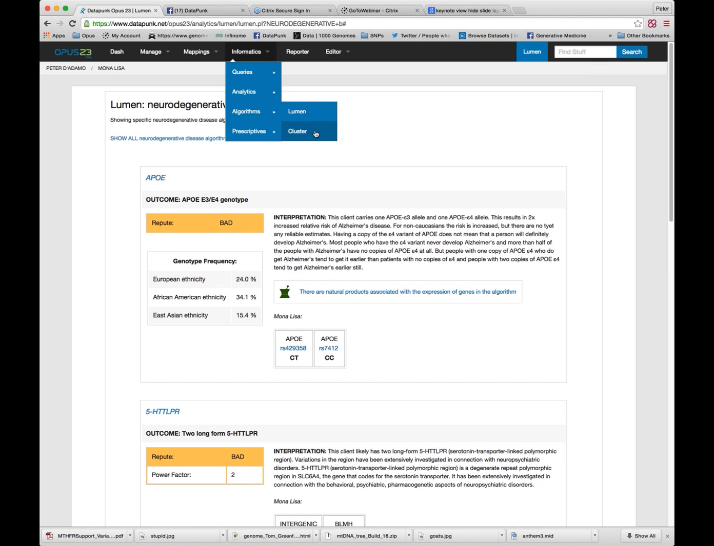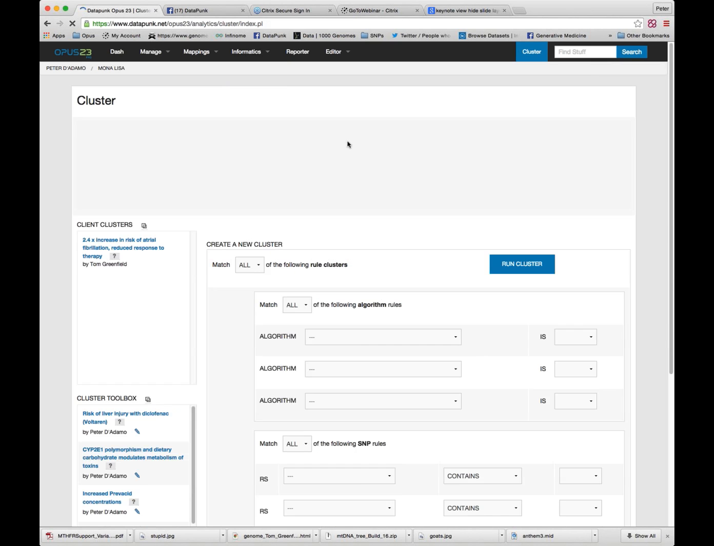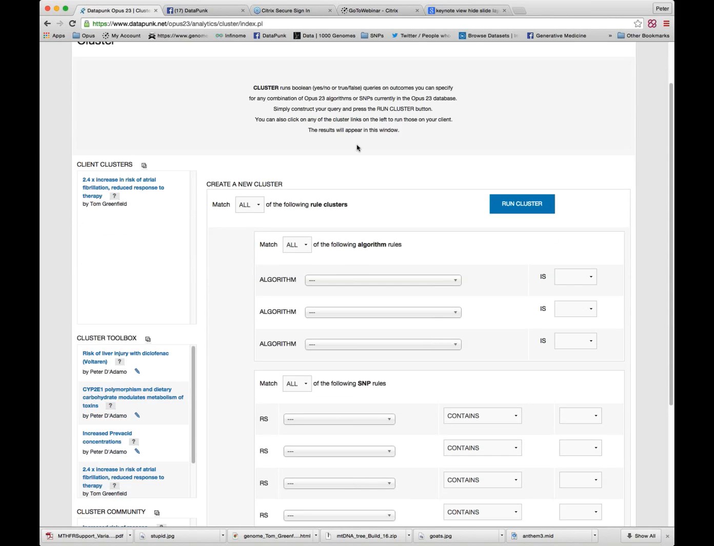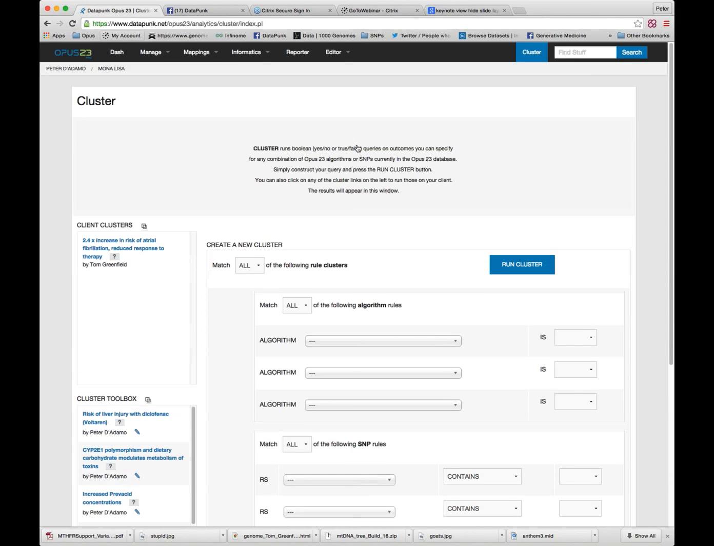So then we get to cluster. And cluster is where, as I said before, it's like the smart playlist of genetics. Right now, you see, I'm looking at Mona Lisa. That's my active client. So no matter where I go, until I tell the program I don't want Mona Lisa anymore, I want El Angel Misterioso, everywhere I go, I take Mona Lisa with me. So anything I do is always with Mona Lisa until I tell it I don't want Mona Lisa anymore.